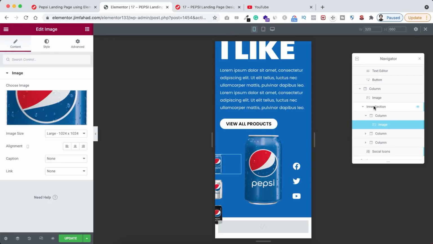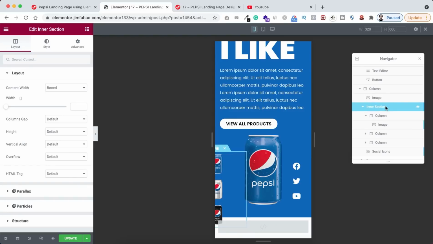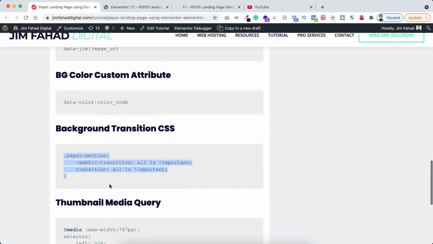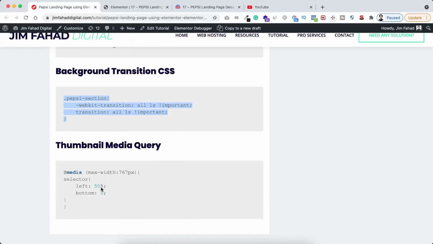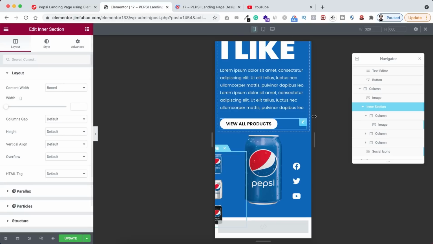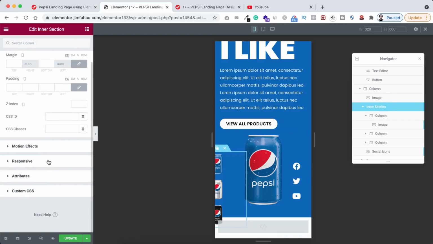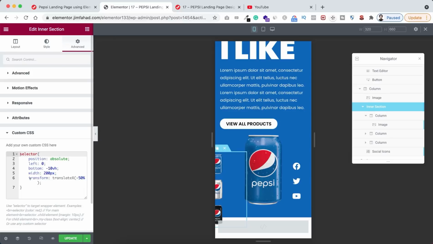Above that here is our intersection, so select this intersection, and with this intersection I need to apply some custom CSS for mobile device. And you know, I have written that code for you. Just go to jimfahaddigital.com, and if you scroll down a bit, here you can see thumbnail media query. So just copy this snippet from here, go inside the Elementor page builder. We have selected the intersection from the navigator, so just go under the advanced tab and open the custom CSS field. Just after our existing CSS, here I'm hitting enter to make some space and pasting the CSS code.